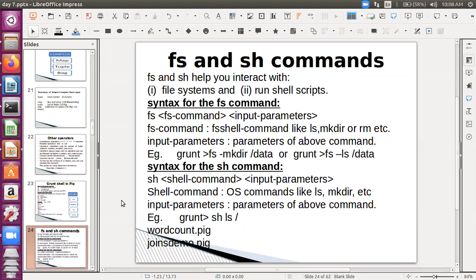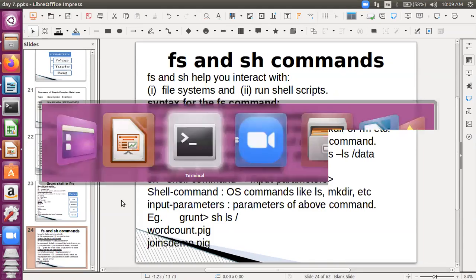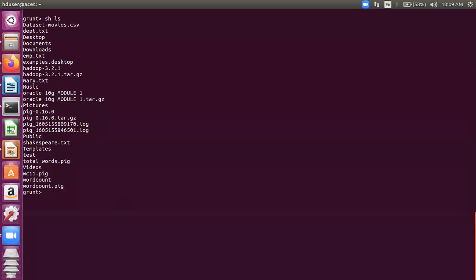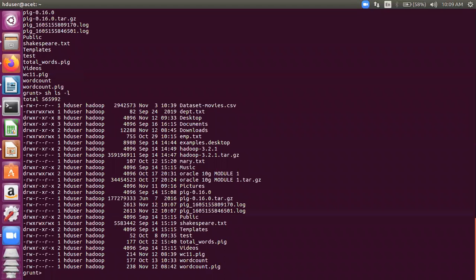Similarly, if you are in grunt shell and you want to use the bash shell or whatever shell you are using, then you can start the command with sh. Okay, so I'll give you an example here. I'm writing sh and then I'm writing ls. What this is going to do is list the files from your bash shell. You can see the list of files. Okay, you can also use ls with other options, ls -l like this. So sh is used like this.